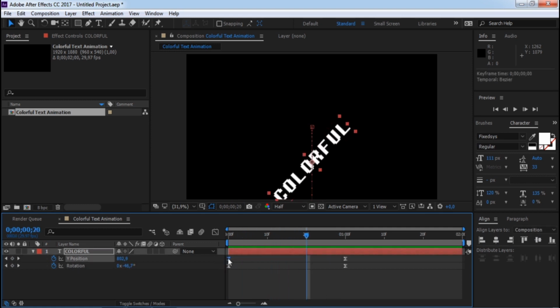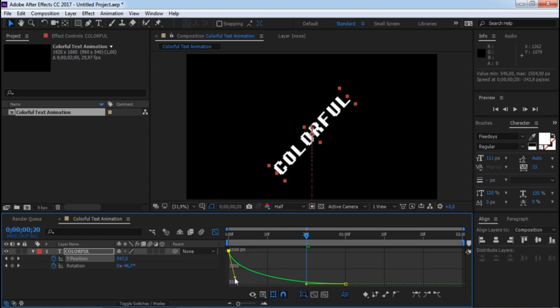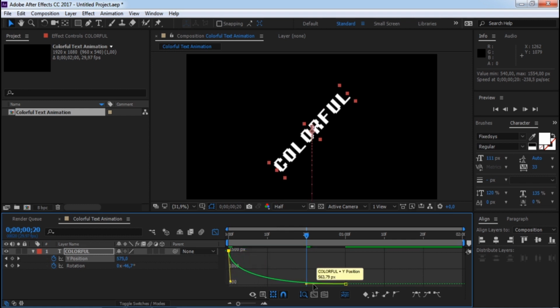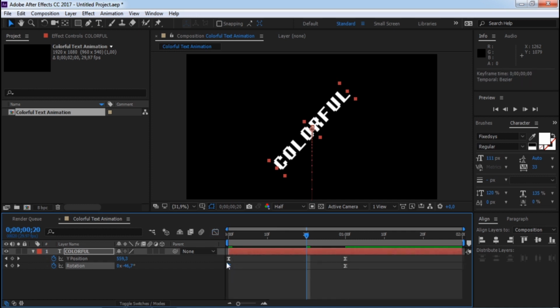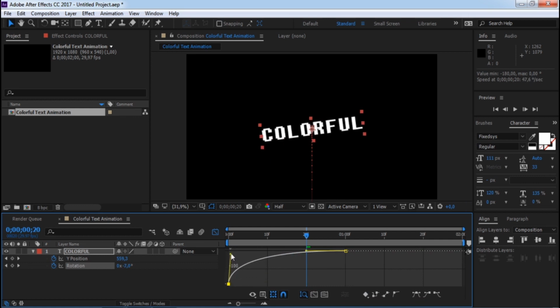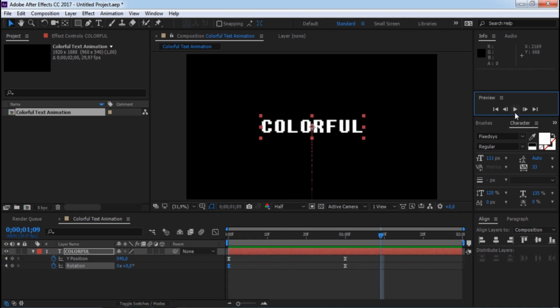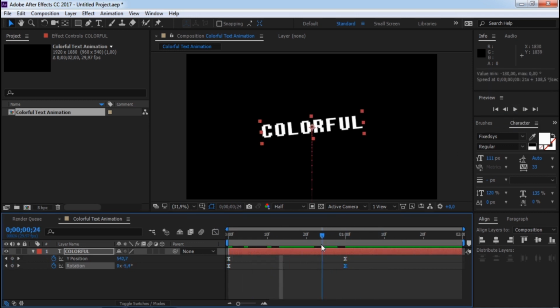Nice. Click on this keyframe and open the Graph Editor, and change the keyframe curve like me. Now click on this keyframe, and again open the Graph Editor and change the keyframe curve like me. Good.